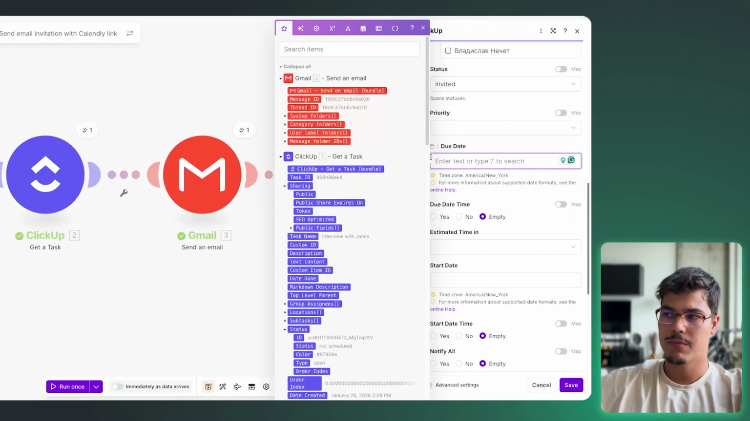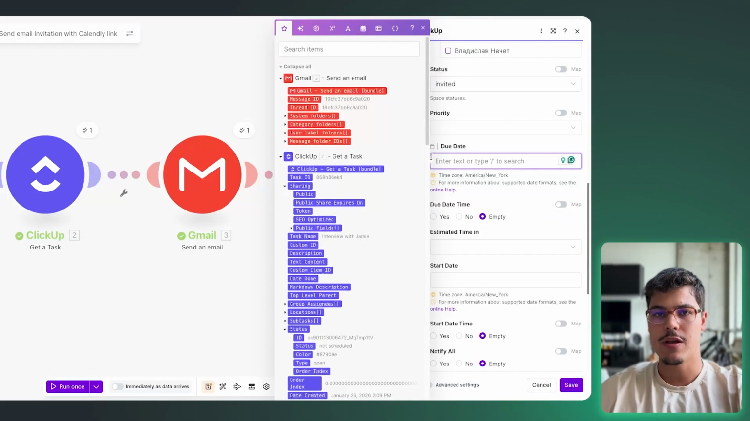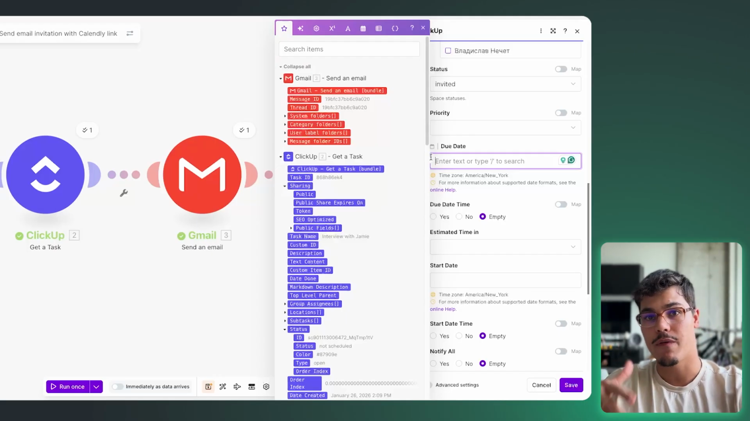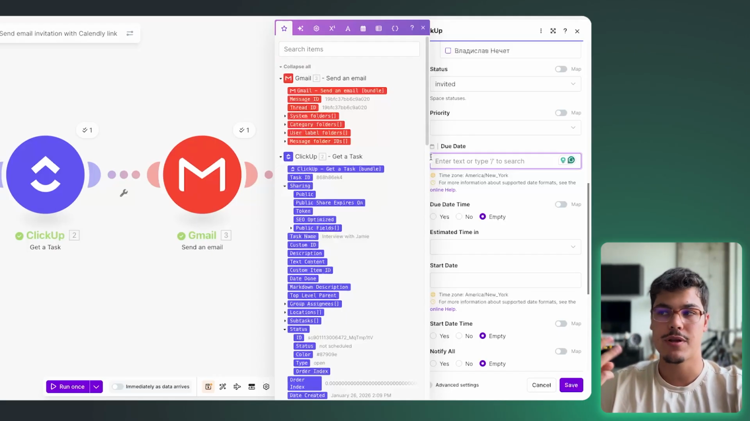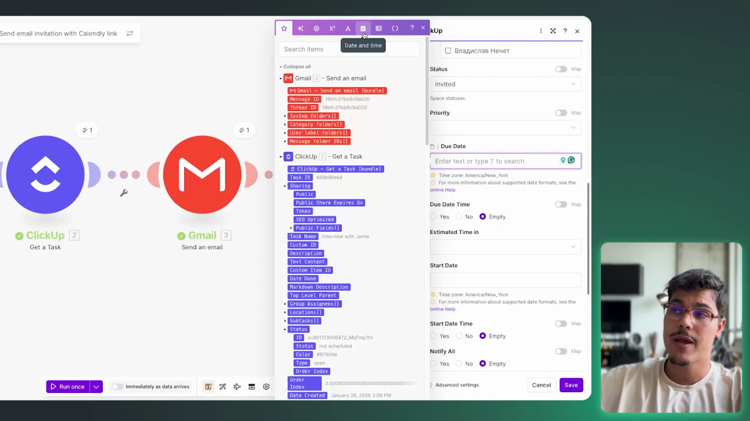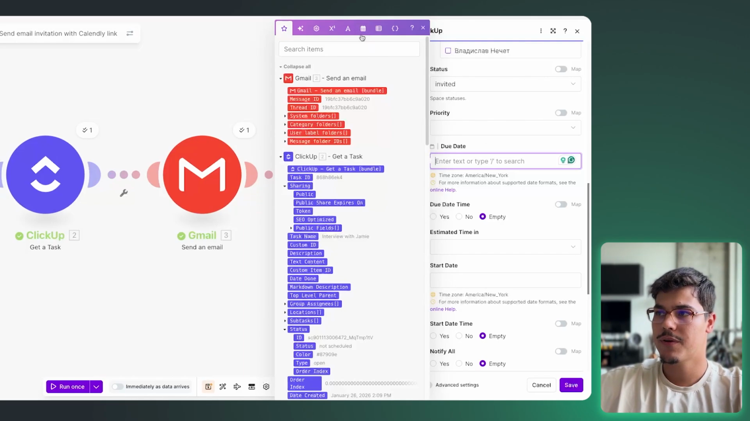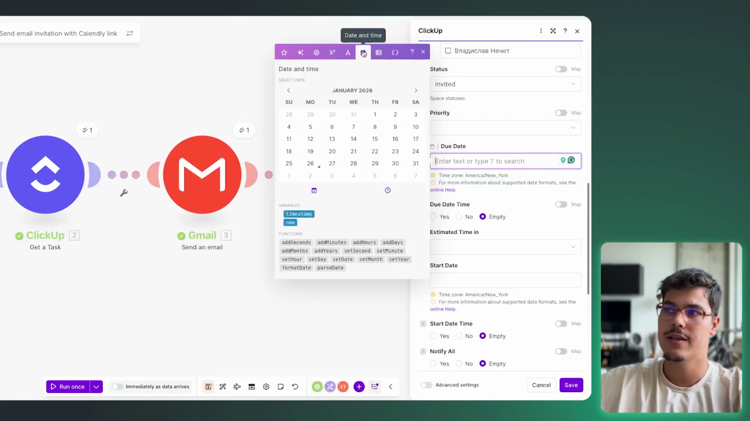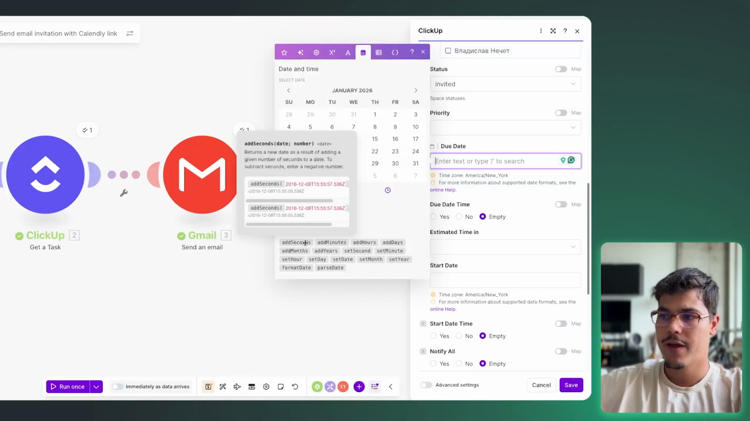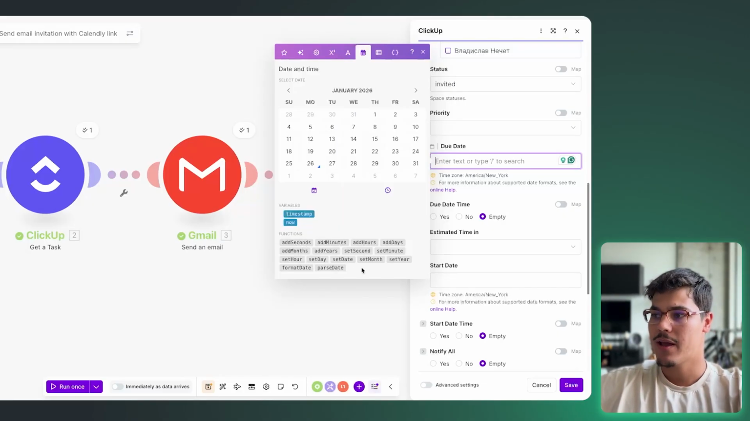The due date, let's just say that when we send the invite, the next time we want to revisit this task and maybe follow up with that person is going to be in three days, right? So in ClickUp, in Make.com, you have a specific functionality. If you go on the right-hand side, at the top right corner, to the date and time tab, over here you have a function in Make that is called add days, right?